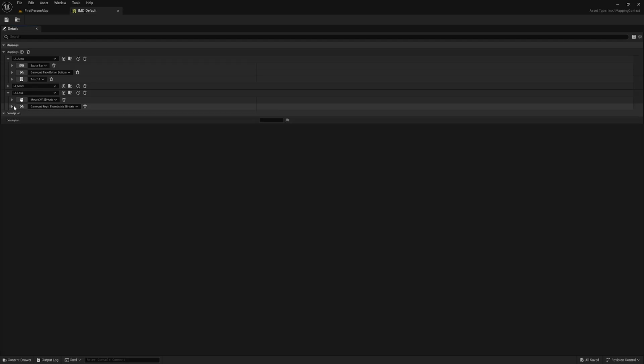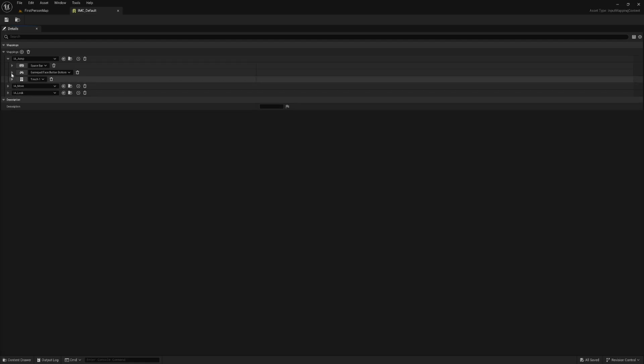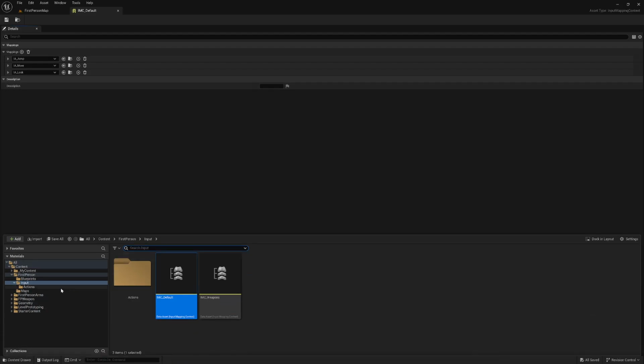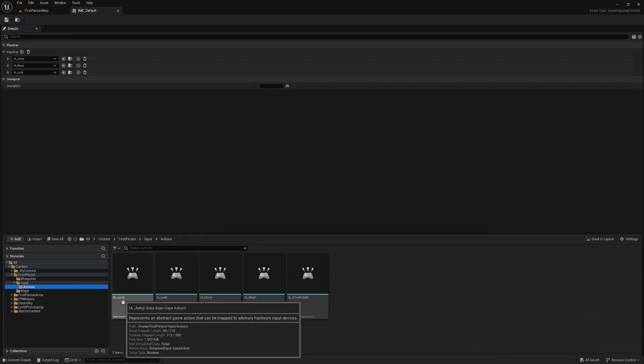So we're not going to be going into great depth in this video. We're just going to be looking at how to set up some basic toggles to control things. So we're going to be adding some stuff here. Now, if we've got this one open, we can just use the little button here, which says browse to whatever the asset is. So IA jump in the content browser. If we go to the content browser, you'll see if we go to actions, we have IA jump right here.